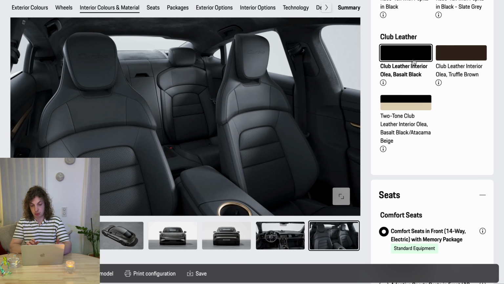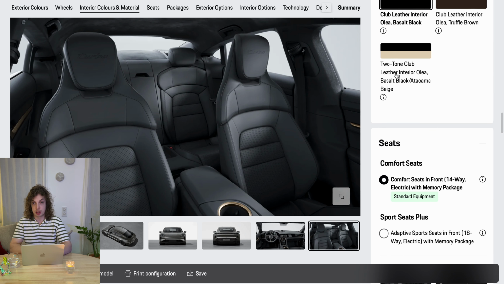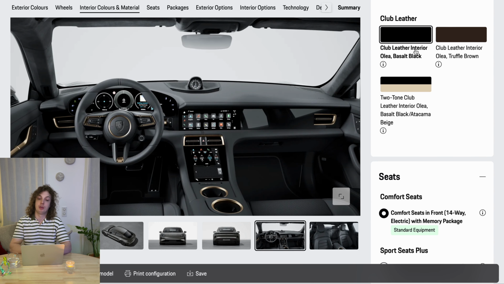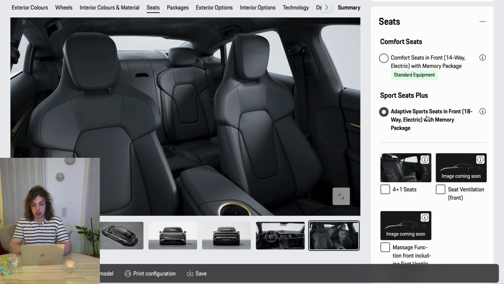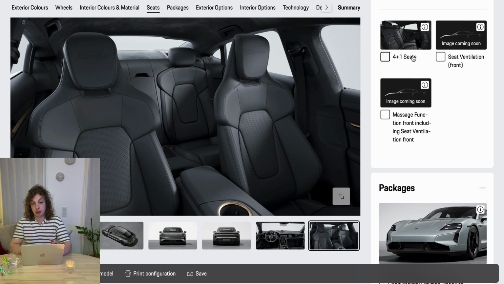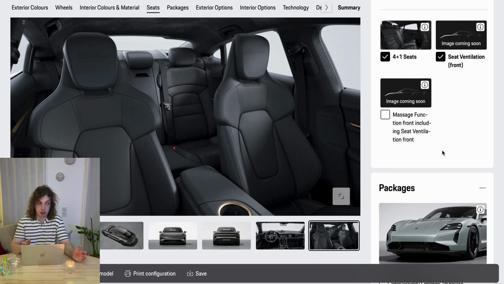But they made it. So in the end, I would just stay with a black one, but choose the club leather for the new Dime accent package. As always, choose the sport seats, they look way better. Also something I would always choose is the 4+1 seat if available. So it's more practical and also good for reselling the car, because you never know who's gonna think I need the fifth seat.